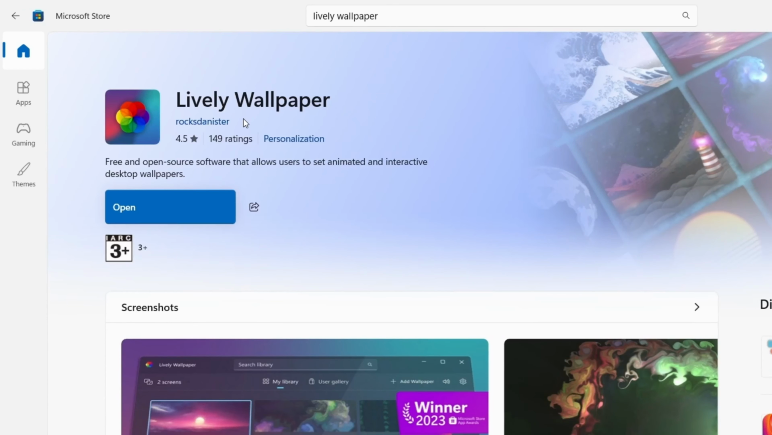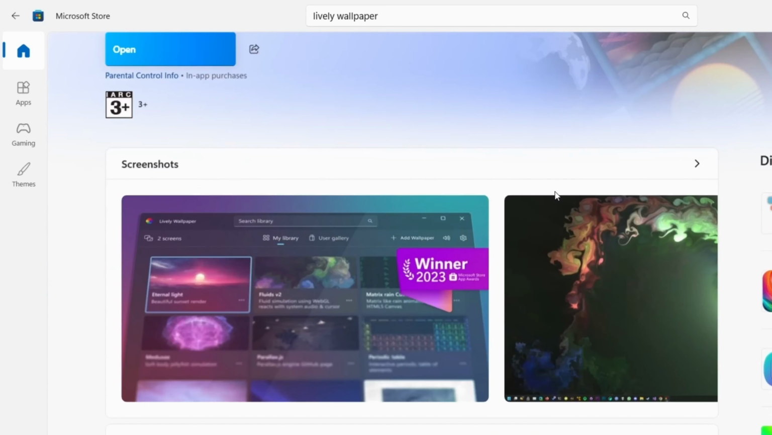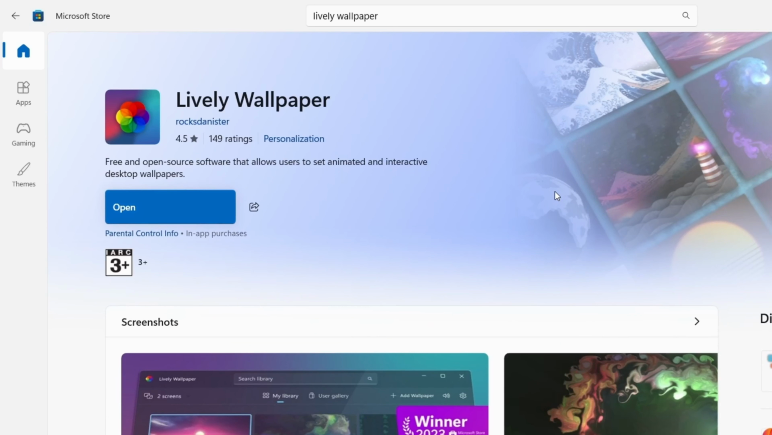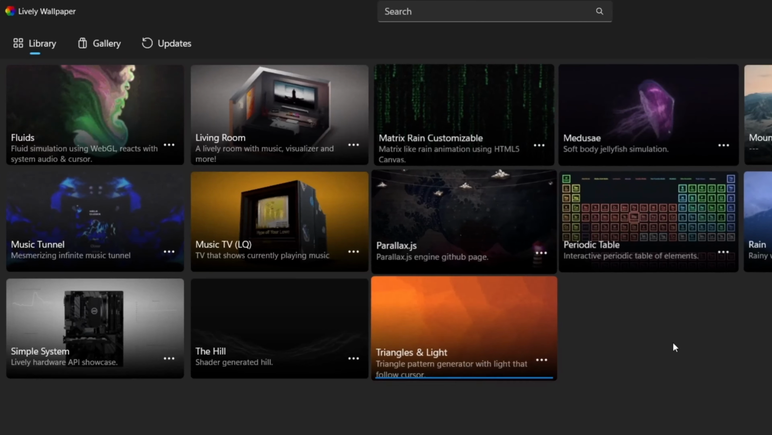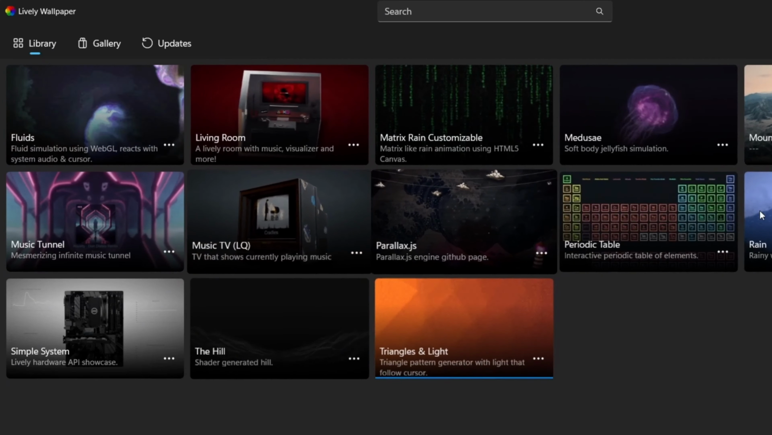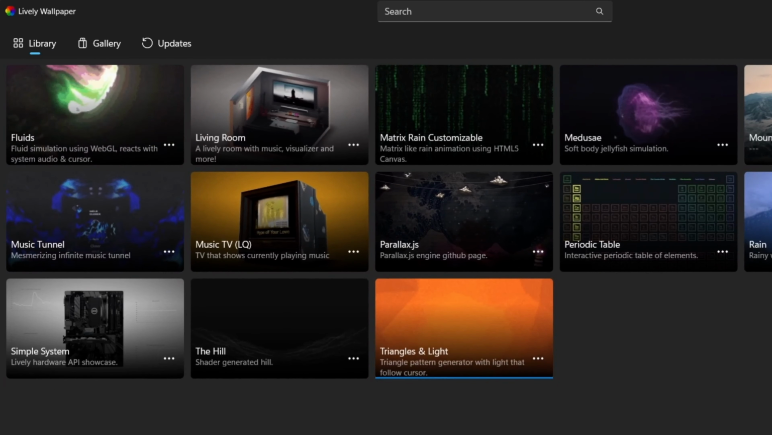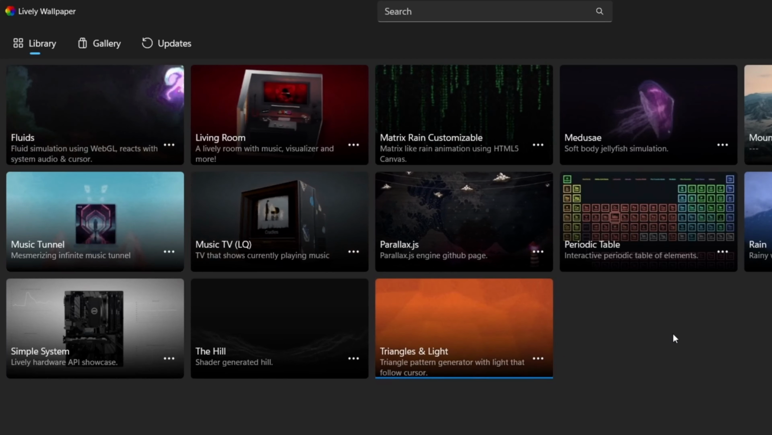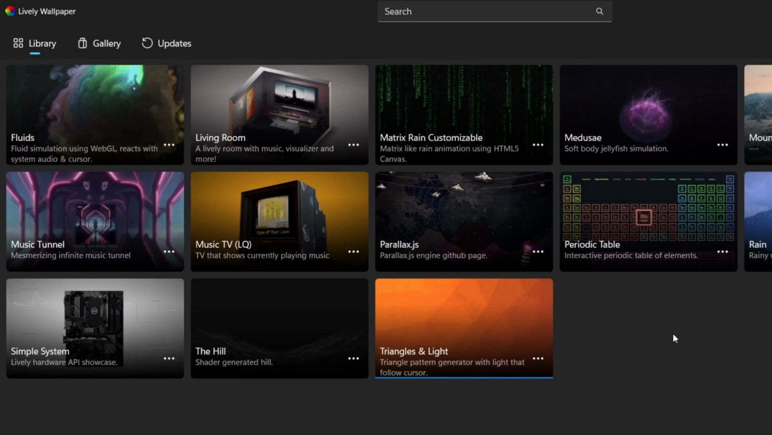So this is the application by Rox Danister, and it's what I like to use, and it's one of the best free options that you can use as well. So go ahead and click on install. Right now it says open because I already have it installed, but once it's done downloading, this is what the UI should show you. Now there are already a few options that are bundled with the program, and you are free to pick whichever one suits your fancy.